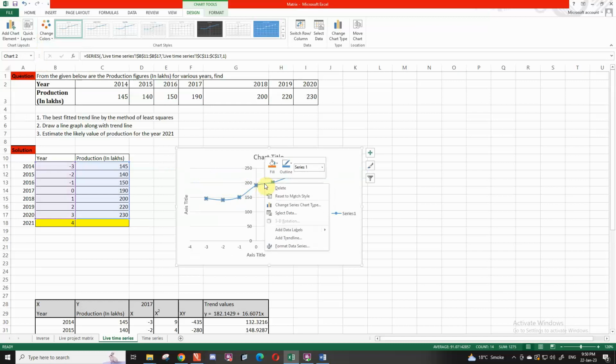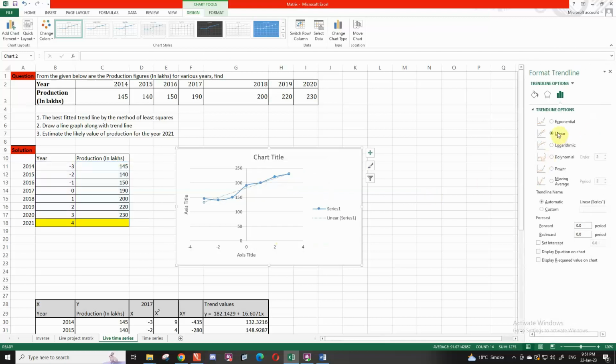So when I do right click, I get this option add trend line. If I add a trend line, I will select linear. By default it is selected linear. Okay, least squares is for linear derivation, and I will activate this display equation on chart. So if I press this, my trend line equation will come automatically, and here forward, because we required 1 year forward calculation for the year 2021, I will press this as 1.